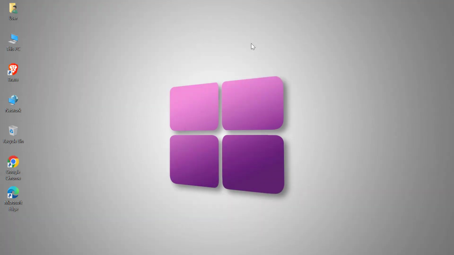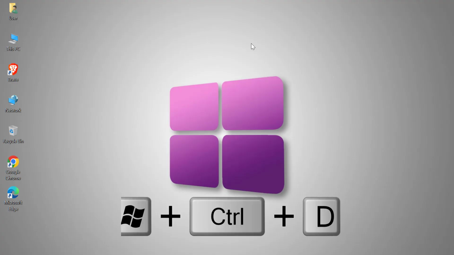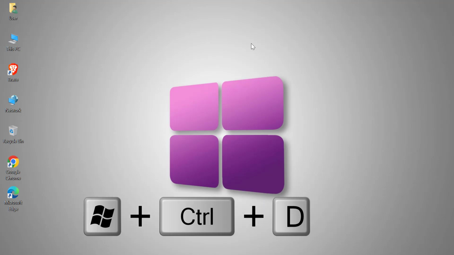Now, let's move on to the main part, creating a new virtual desktop with a shortcut key. Press Windows key plus Ctrl plus D. This will immediately create a new virtual desktop. As soon as you press these keys, you'll be taken to the new desktop automatically.